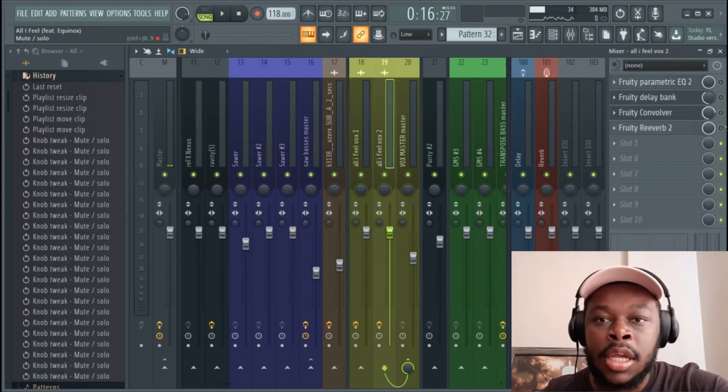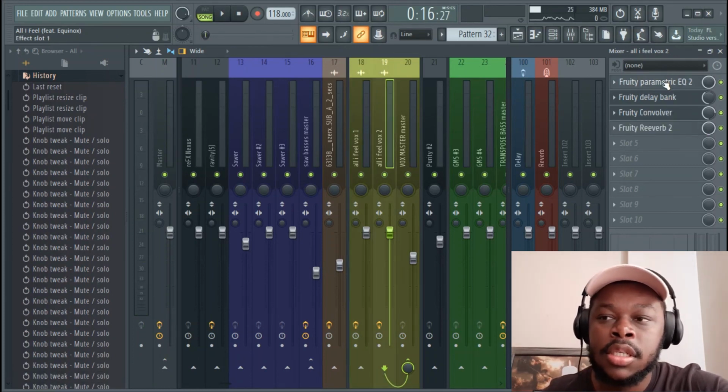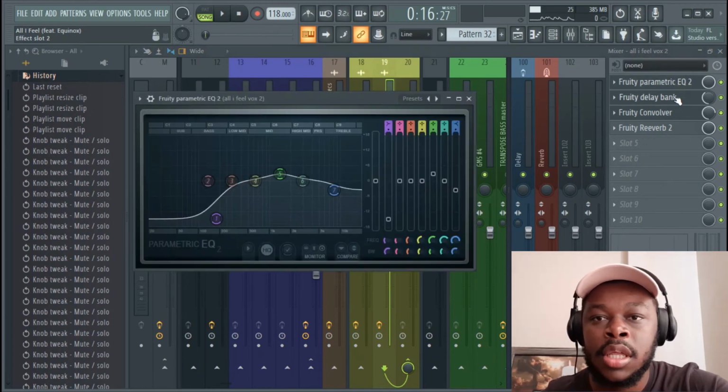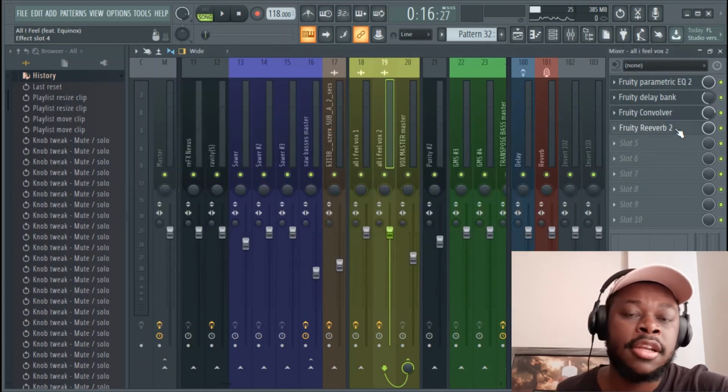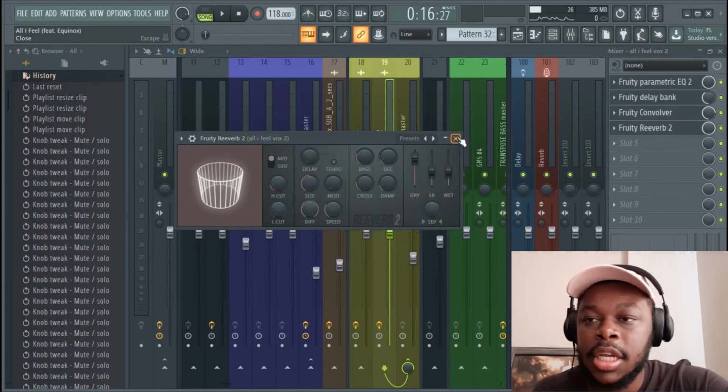As you can see, it's playing on both sides. Now I then applied all of my mixing. So for the second vocal, I applied EQ and then I applied delay and then I applied convolver, then I applied reverb to give it that texture, you know.